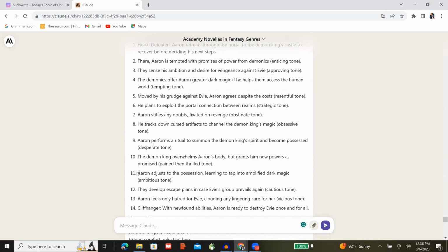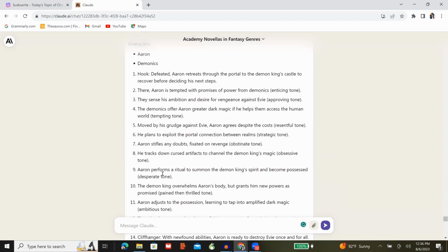So here on beat 11 for chapter 8, it talks about how he is becoming familiar with the possession, and he's learning to tap into that dark magic. Well, what does that look like? How is he becoming used to it? I need more information there. And if I am unsure about what that means, then how can I expect the AI to write it? I am the one that's in charge of making sure that that information is not vague.